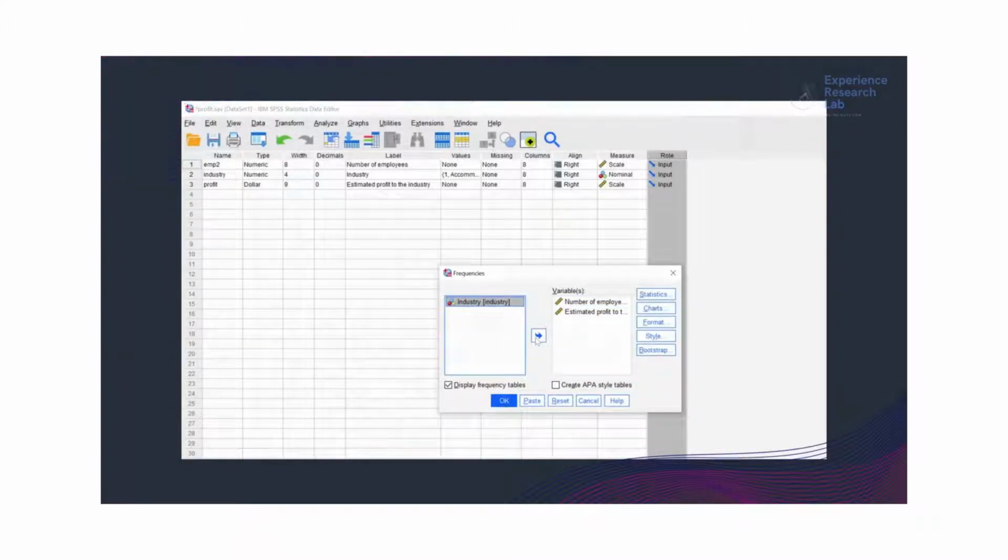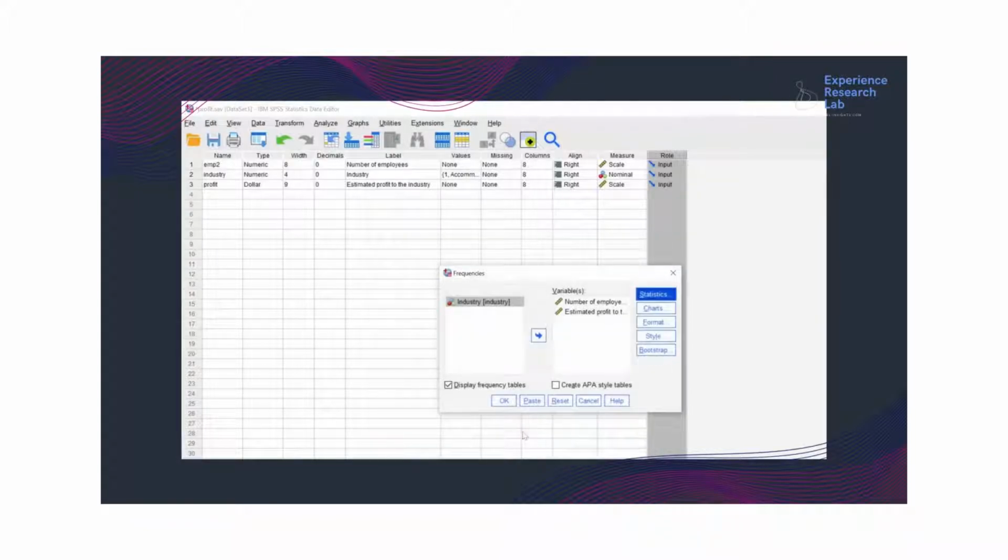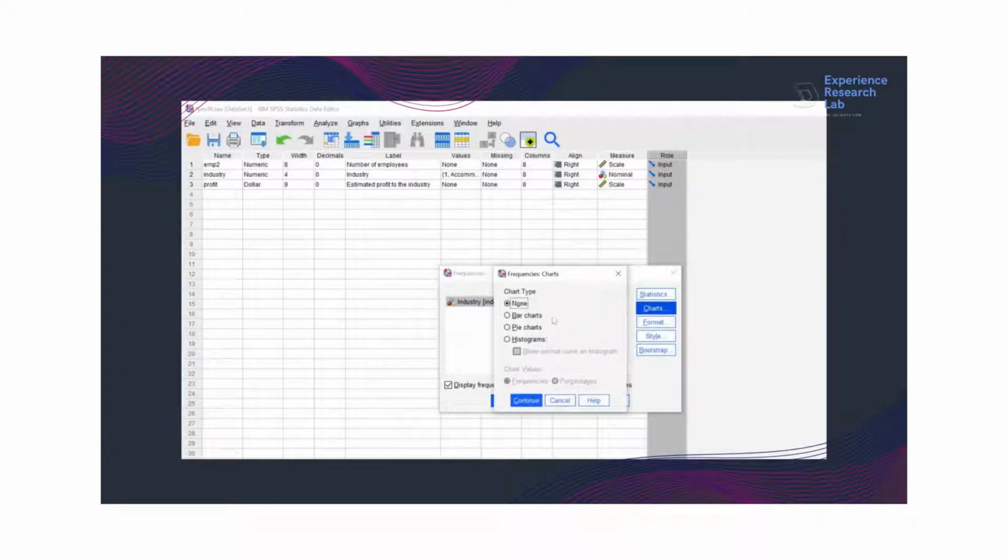To configure the settings for your analysis, click Statistics. Select options for values, central tendency, dispersion, and distribution. Click Continue. With SPSS, you can have the output of the descriptive analysis on data frequencies with or without visuals. Click Charts to see the options. The visuals are available in bar charts, pie charts, or histograms.